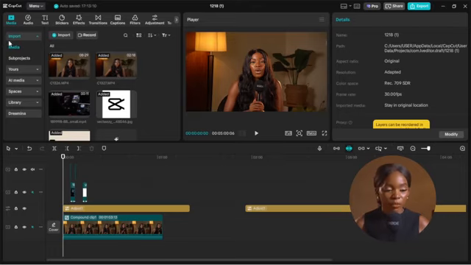So to add background music, all you need to do is go to your media again and then click on import. You want to make sure that you've downloaded the background music that you want to use. Now, if you're posting on platforms like YouTube, you want to make sure that you're downloading background music or songs that are copyright free, so that you do not violate YouTube's terms and conditions, right?